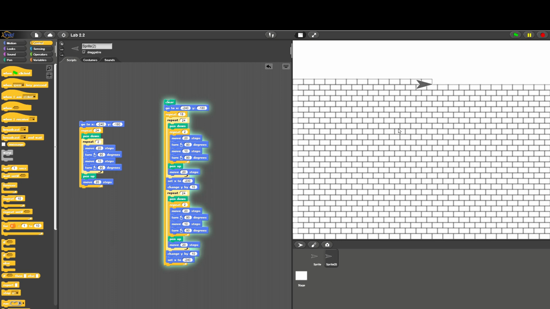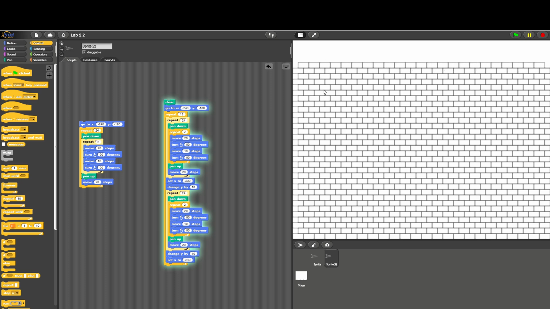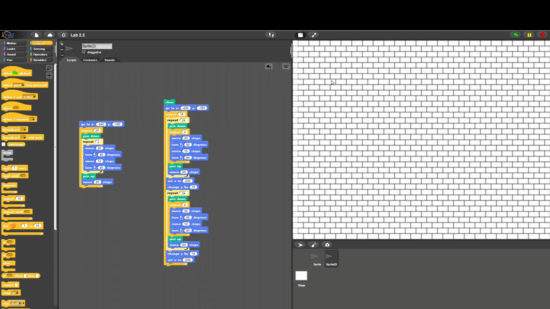So you can see it's going and it's filling up the entire screen. I'm just going to wait until it's done. So you can see it's all done now. It's filled up the entire screen.